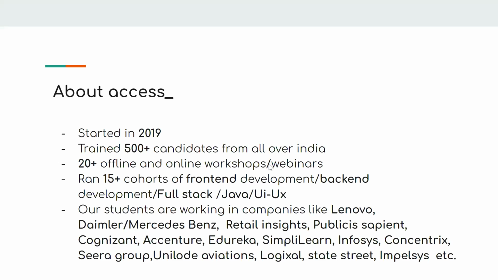So we have trained and helped students to get placed in these companies: Lenovo, Daimler, Mercedes-Benz, Retail Insights, Public Sapient, Cognizant, Edureka, Simplilearn, Infosys, Concentrix, Sira Group. All these companies, our students are working, and they are doing very good and great there. Some of them are also working on AI and LLMs. So this is what we do in Access.